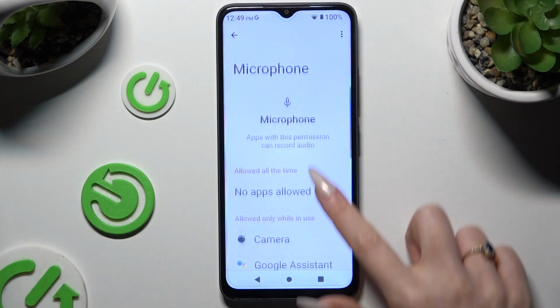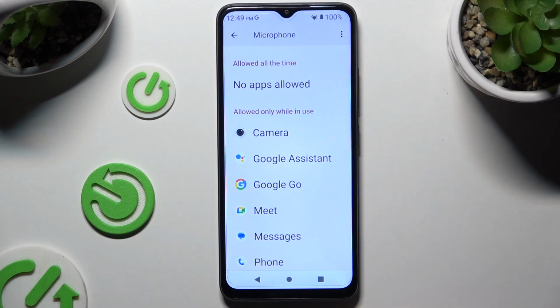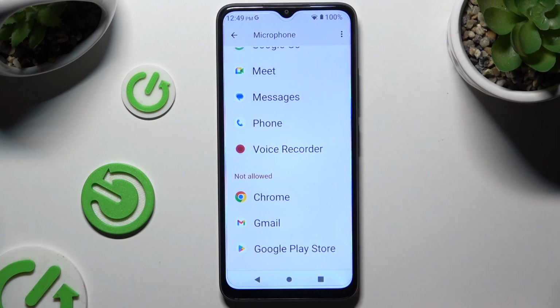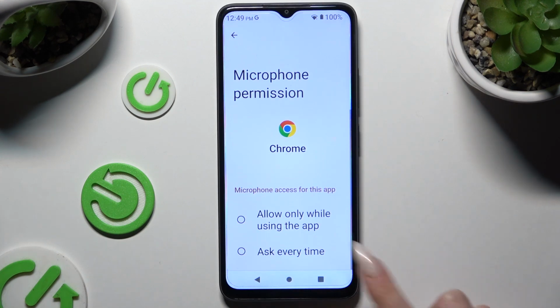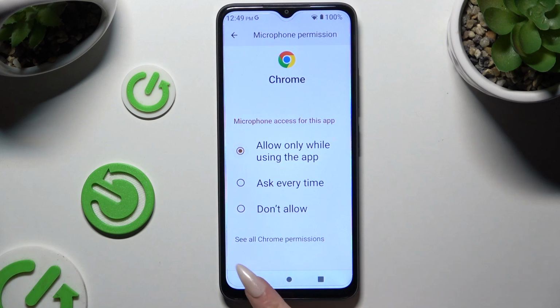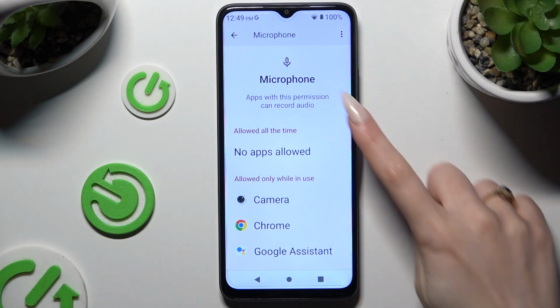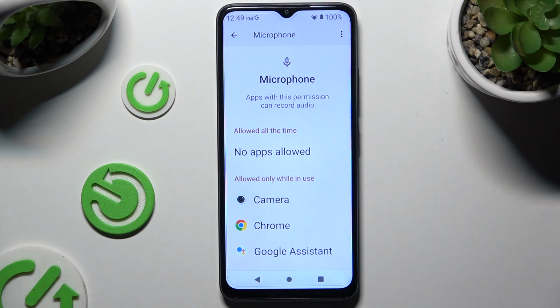Now select one of those options under one of those sections: Allowed all the time, allowed only while in use, or not allowed. Apply one of those by clicking on the best one and go back. As you can see now, Chrome just gained access to my device's microphone if I'm using this app.